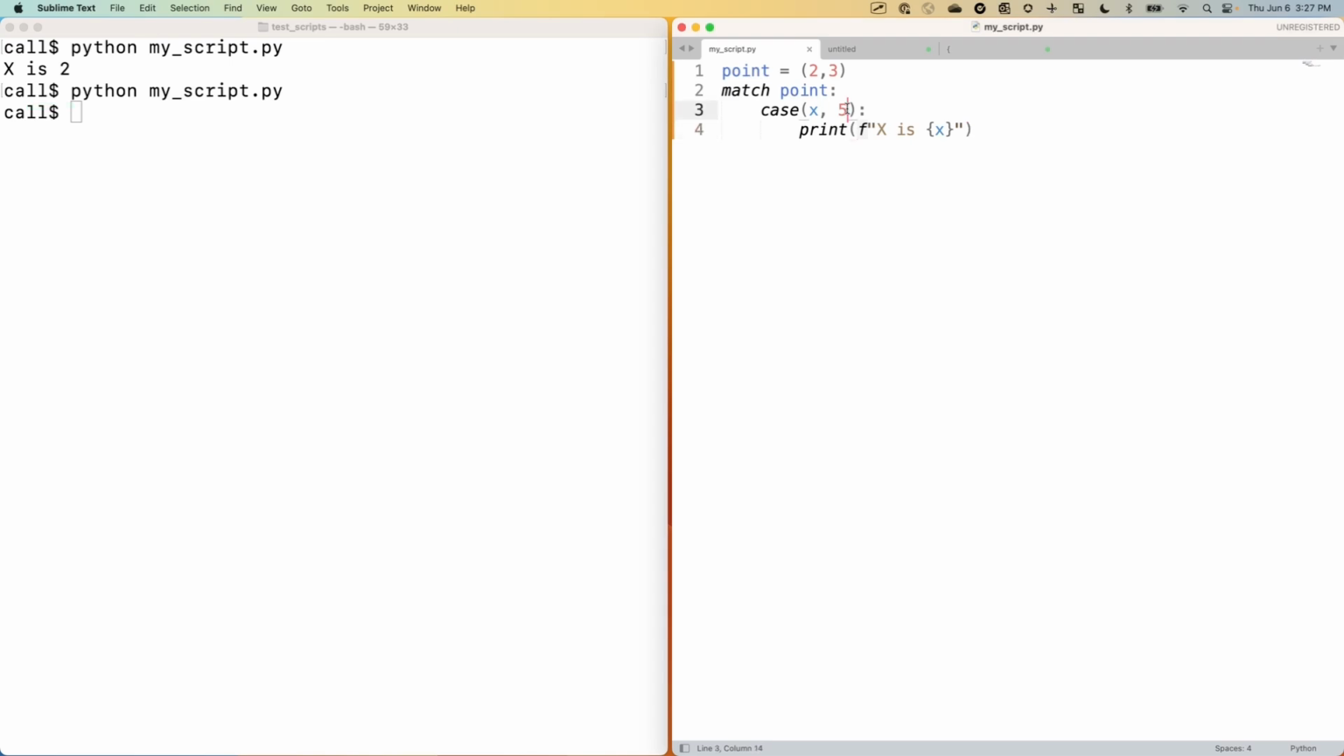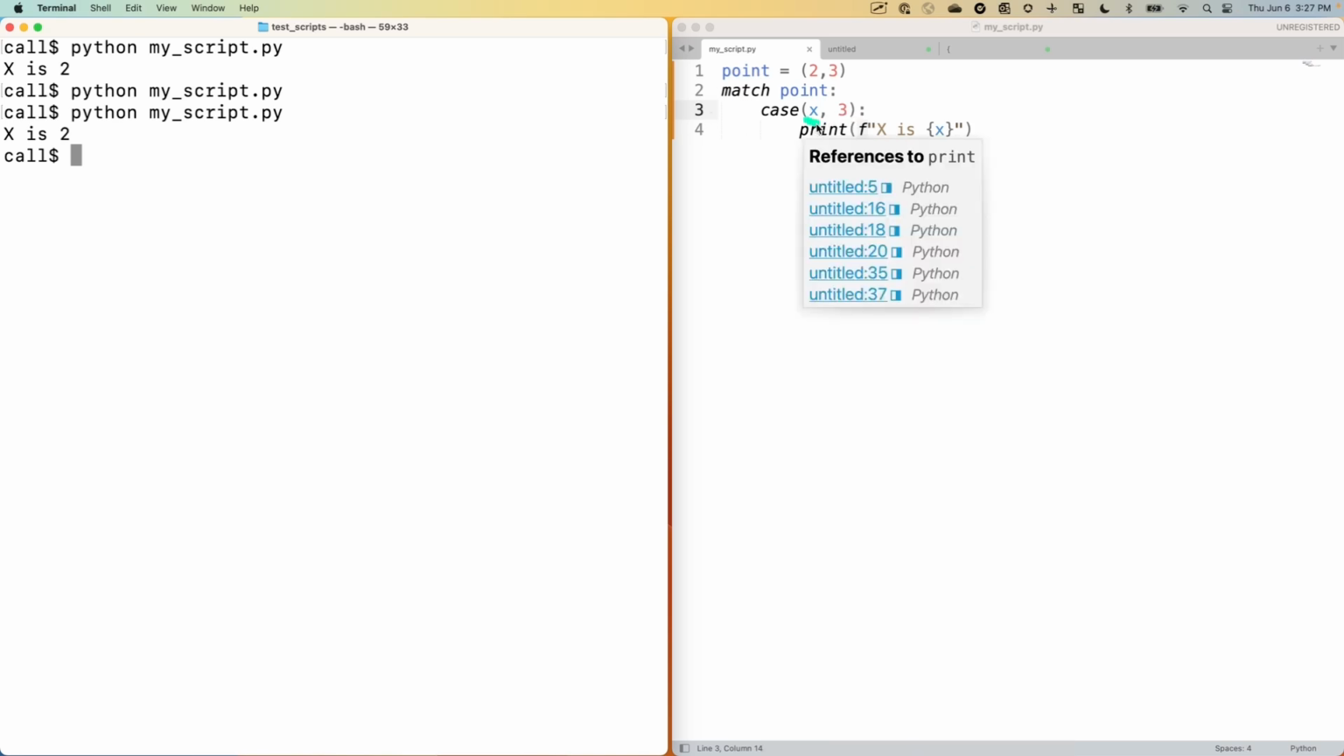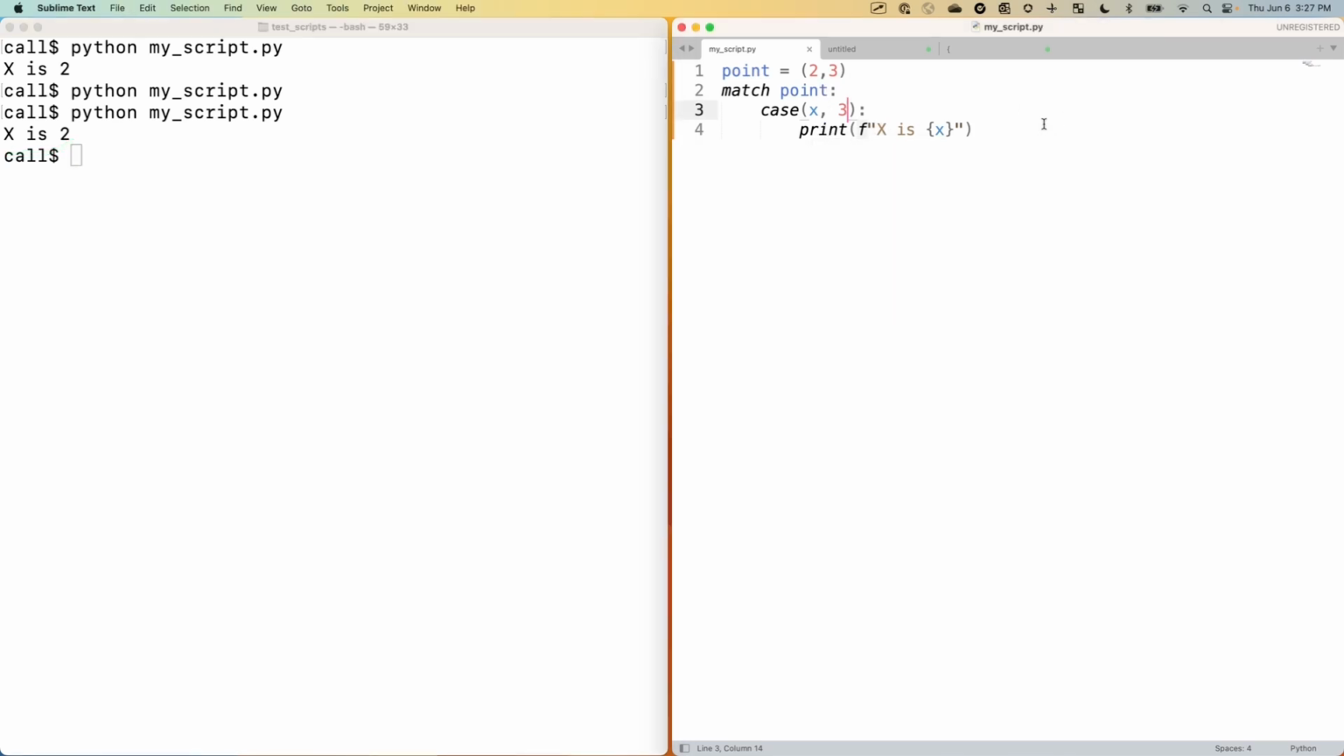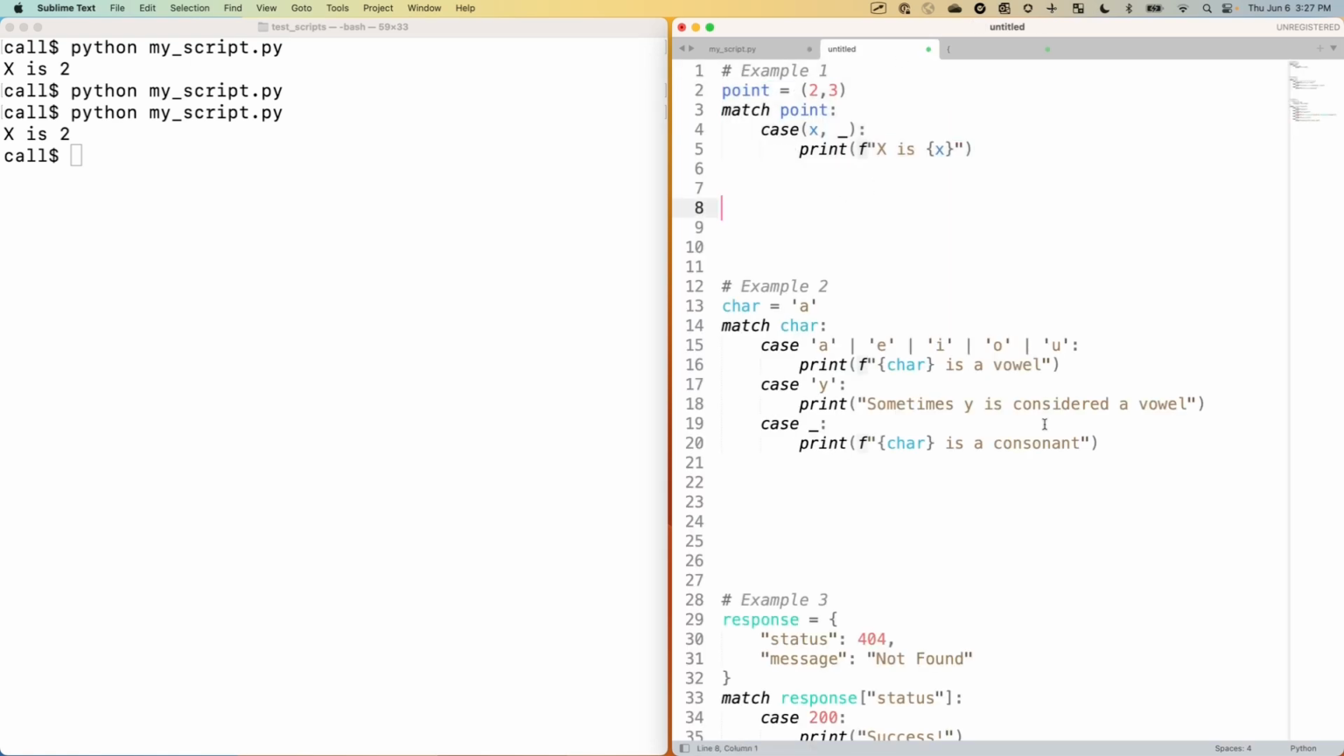So let's put that to 3. Save it. Run it. We do match because we don't care about this x. We're just binding. And then we do match the second value of the tuple, which is 3. So we do print out x. The value of x is 2. So that's our first example. Let's delete that and look at another example.